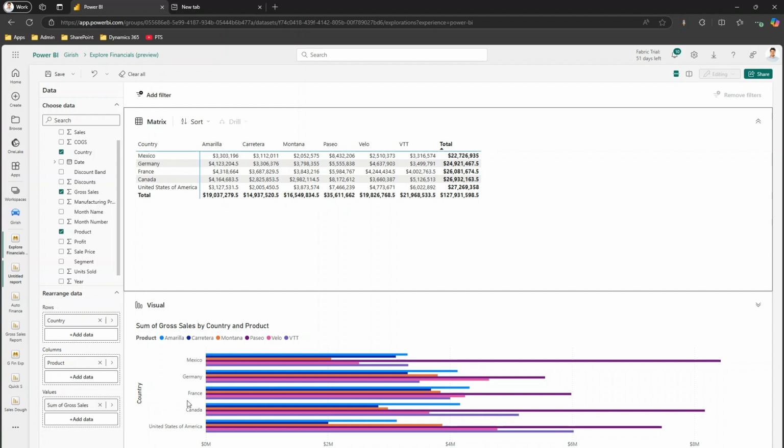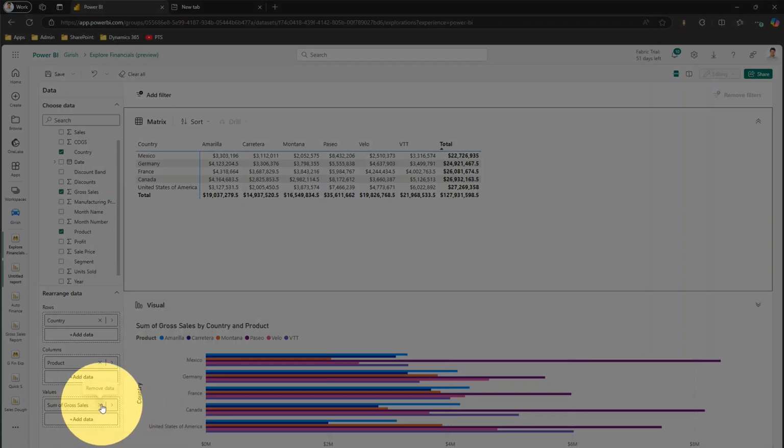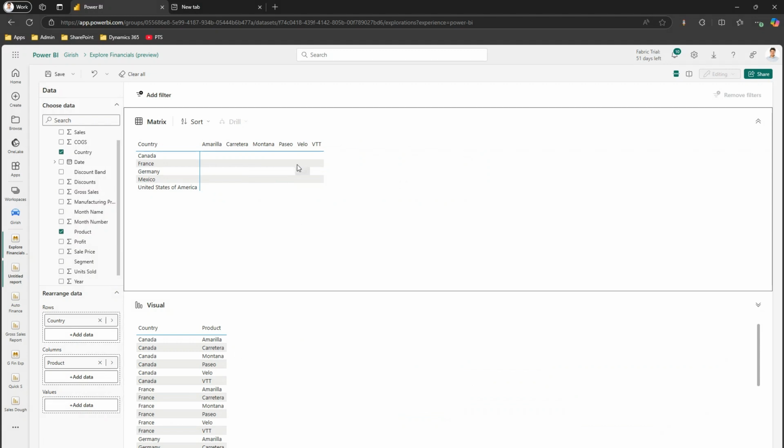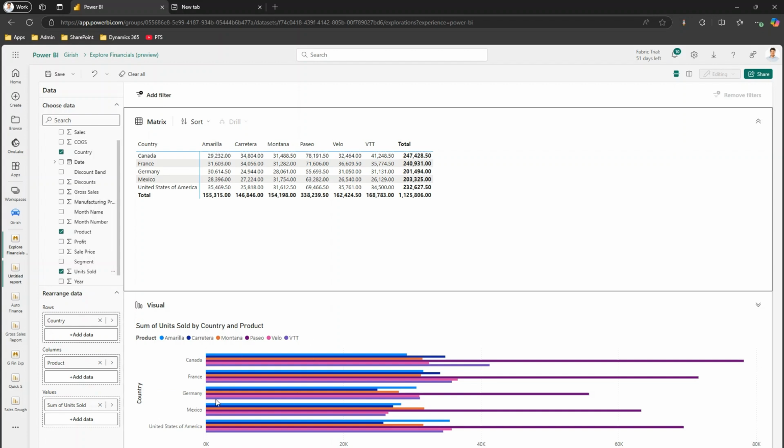Now if you say for a visual, I don't want gross sales, so I'll just remove this. Now if you remove this, it impacts your matrix as well, right? So if I take this unit sold and I put it against the value, it will list down the units sold, and then it will impact both the matrix and visual, right?